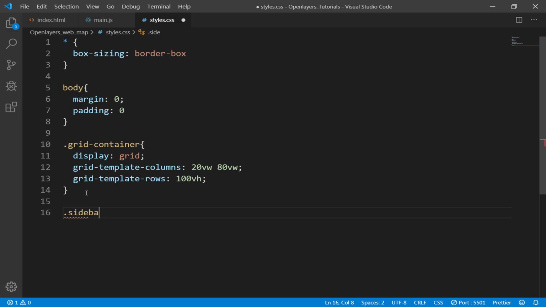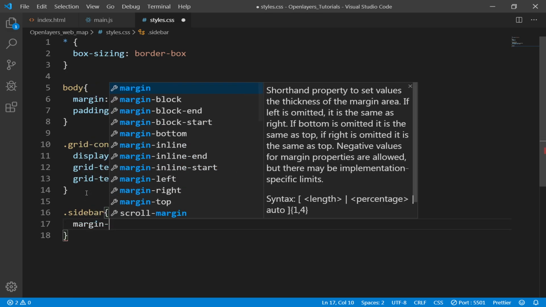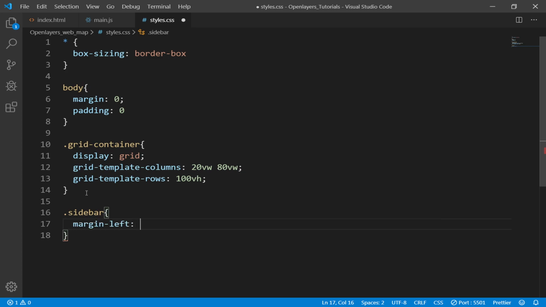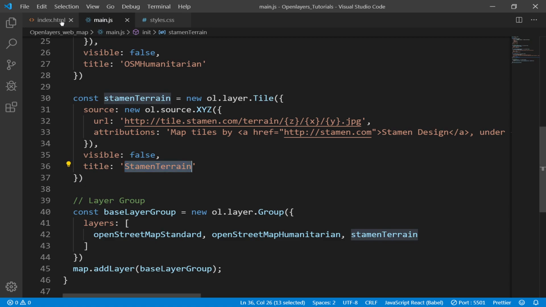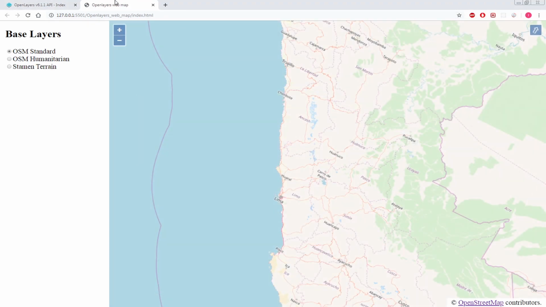What we need to do here is just a sidebar, because I want just a little bit of margin on the left side, so I'll say 15 pixels, like this. So very basic styling. So now let's run this one with our live server, and now we have a base layer, and then we have here 3 input elements. So the first one is OpenStreetMap standard, second one is OpenStreetMap humanitarian, and the third one is cement terrain, right?